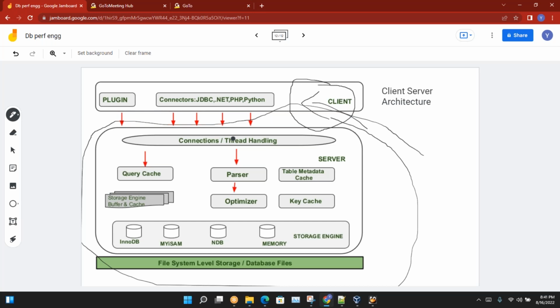Okay, so whenever a client is sending a request, the server will accept that request. That client is connected by this connections component. Until this connection is established, whatever query or action you are trying to do will not enter the server. Only when the connection is established by this connection or thread handling will that query be added into the queue for processing. Until then, the query will be waiting here outside the server.